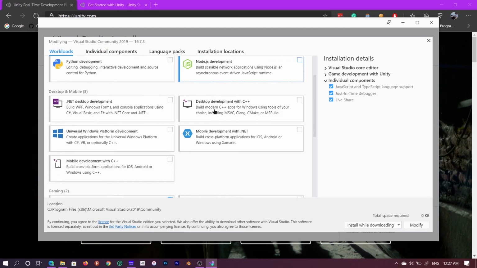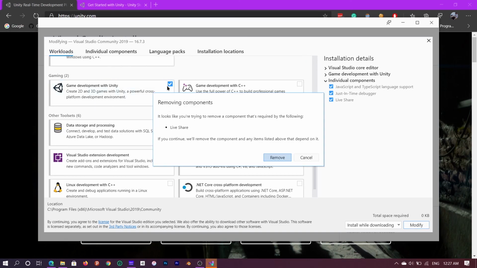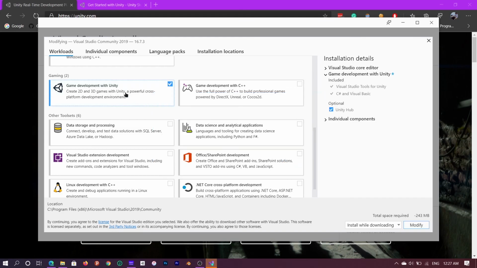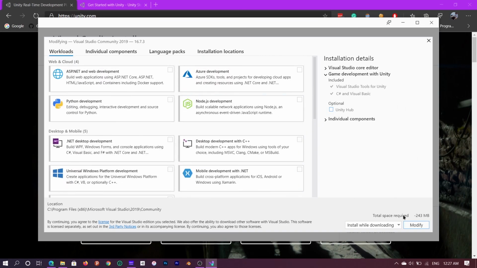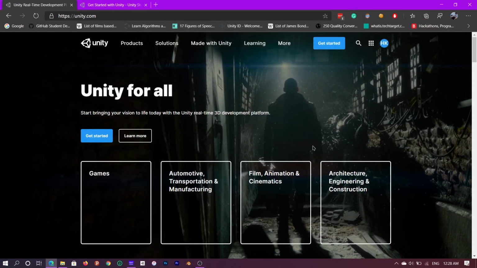Now scroll down and you need to check this box. Okay, let me show you this. You need to check this box: Game development with Unity. Create 3D and okay, and uncheck Unity Hub because we just installed Unity Hub from the website. So uncheck that. Okay, and that's it. Just install while downloading and you are ready to go. Congratulations. And I will see you next time when we start exploring object-oriented programming in detail.